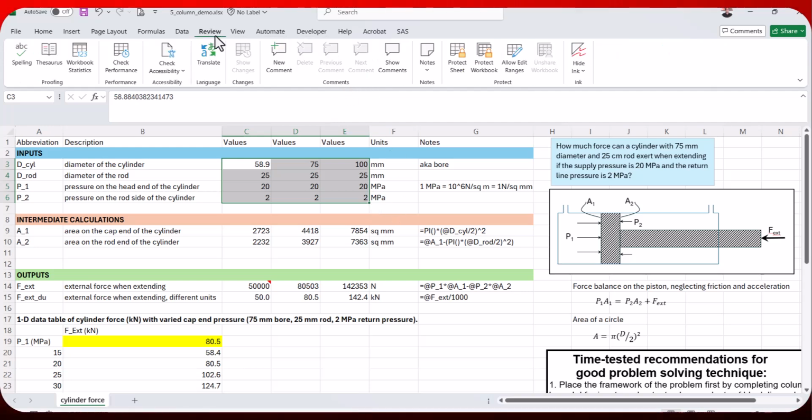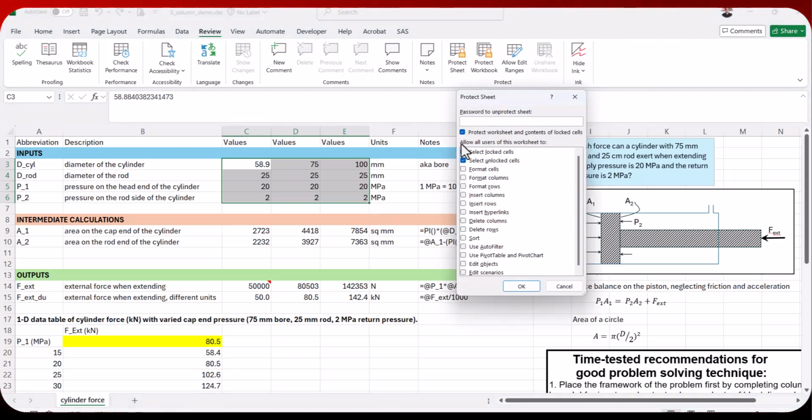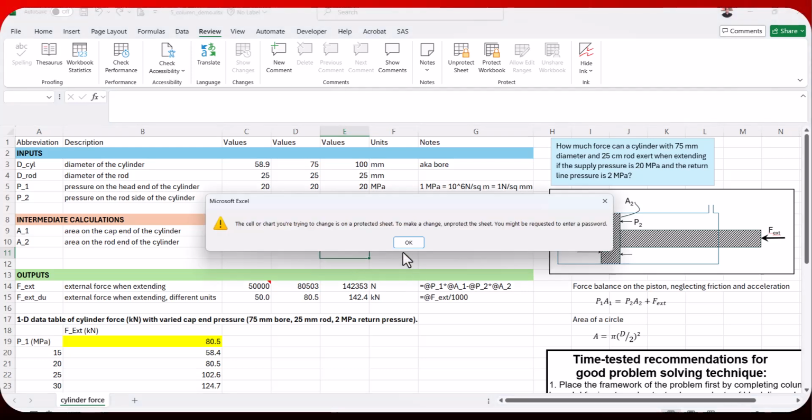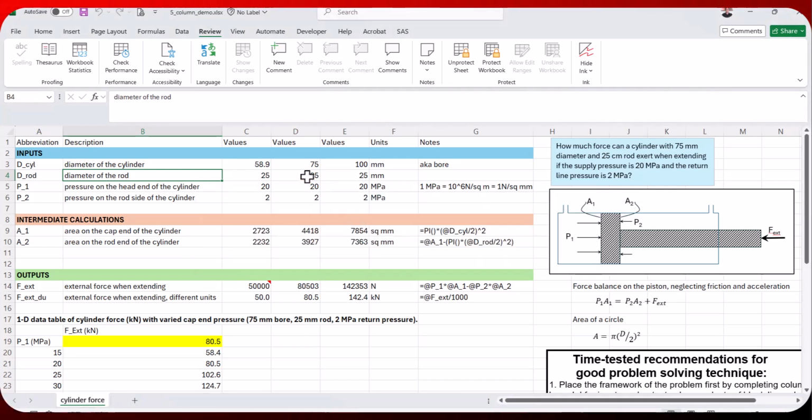What that does is it sets up for protection, but I haven't done the protection. Now I will go to the review ribbon and protect the sheet. I highly recommend protecting without a password, because if you protect with a password and you forget the password, you are just plain out of luck. So I'm going to protect it without a password. And now if I try to make a change anywhere in the spreadsheet that is not one of the input cells, it won't let me. But if I want to change one of the inputs, absolutely no problem, and I can make that change.